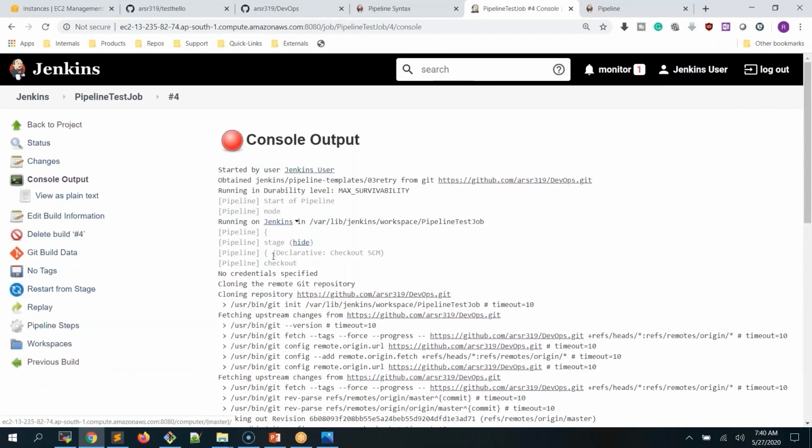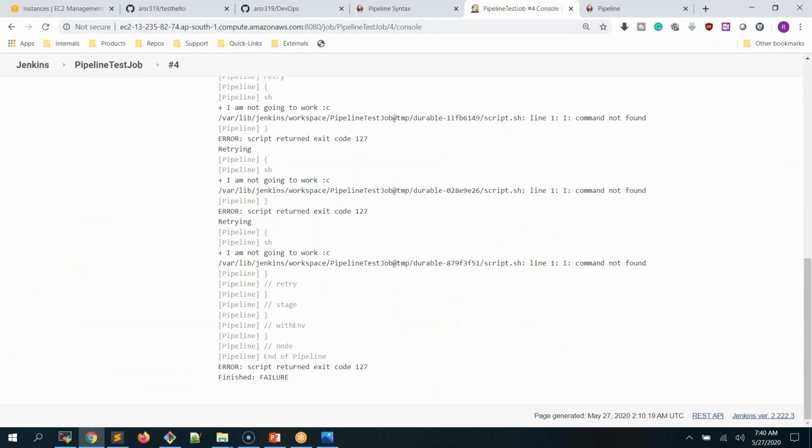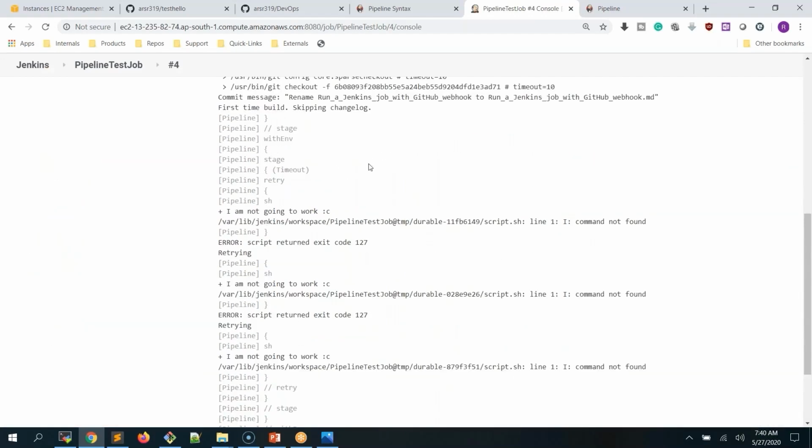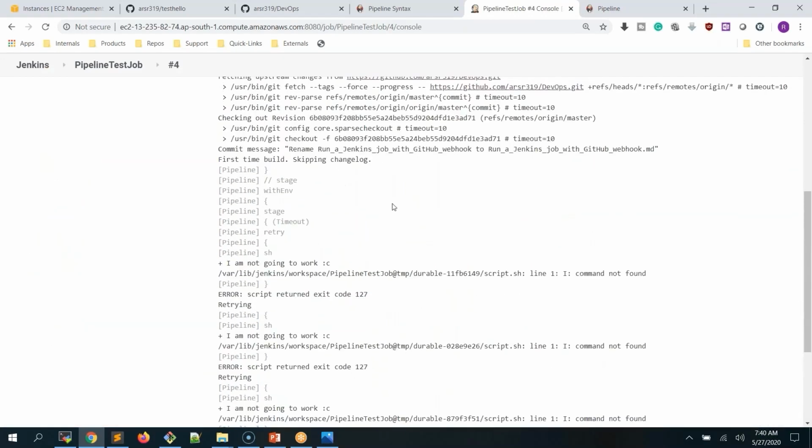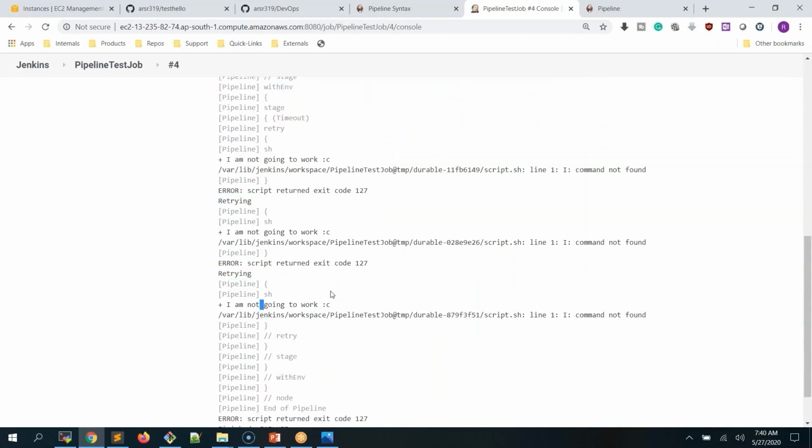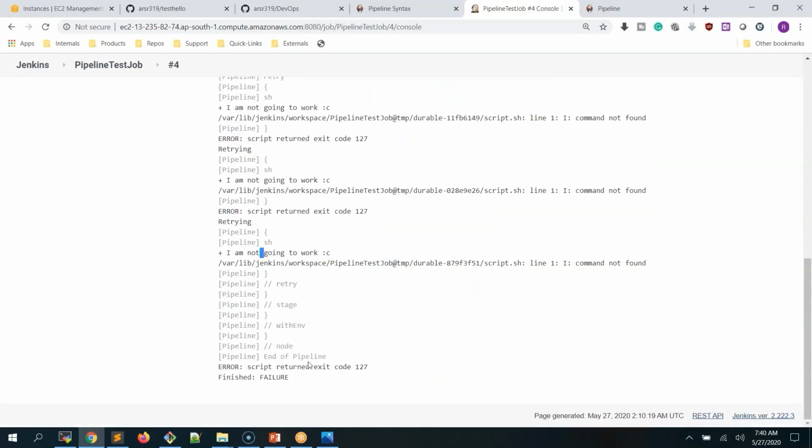And if I go here, you can see the stage has executed 3 times. The first time it didn't work: command not found. It is treating the space as a separator, so it takes the rest as an argument, and it says not found. Then it retried, and again it tried, and again. So 3 times it retried, and still it could not execute successfully.